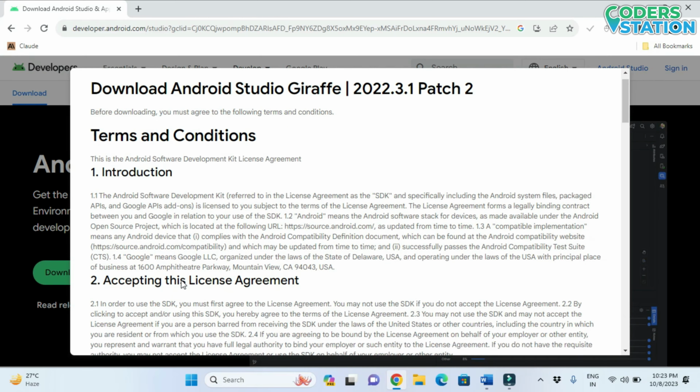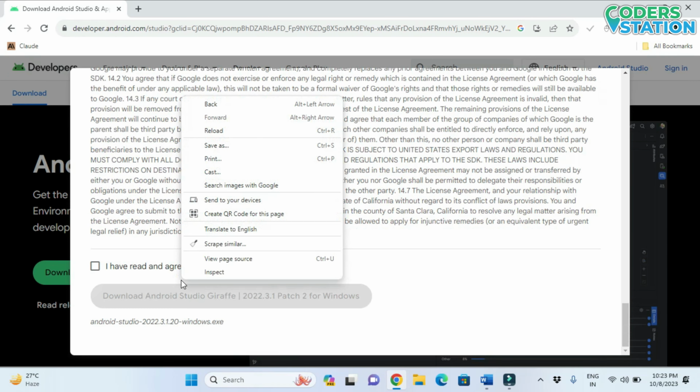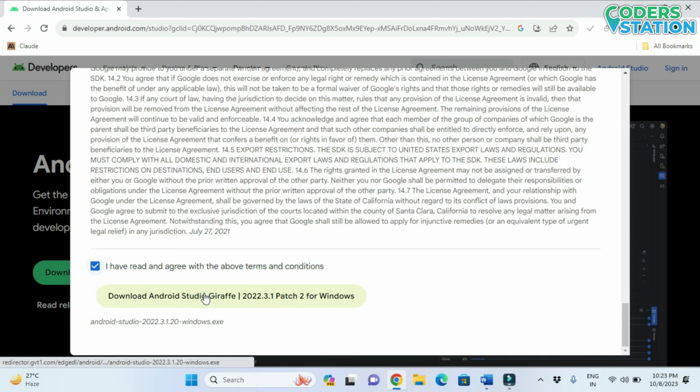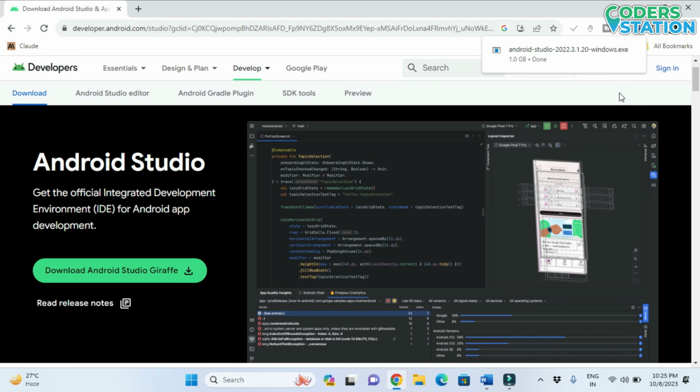So on clicking download, terms and conditions will be displayed. We have to click on this I have read and agree, and on clicking the download button, the download will start. Okay, so now we can see that the download is completed, and to start with the installation we have to click on this executable file which is downloaded.